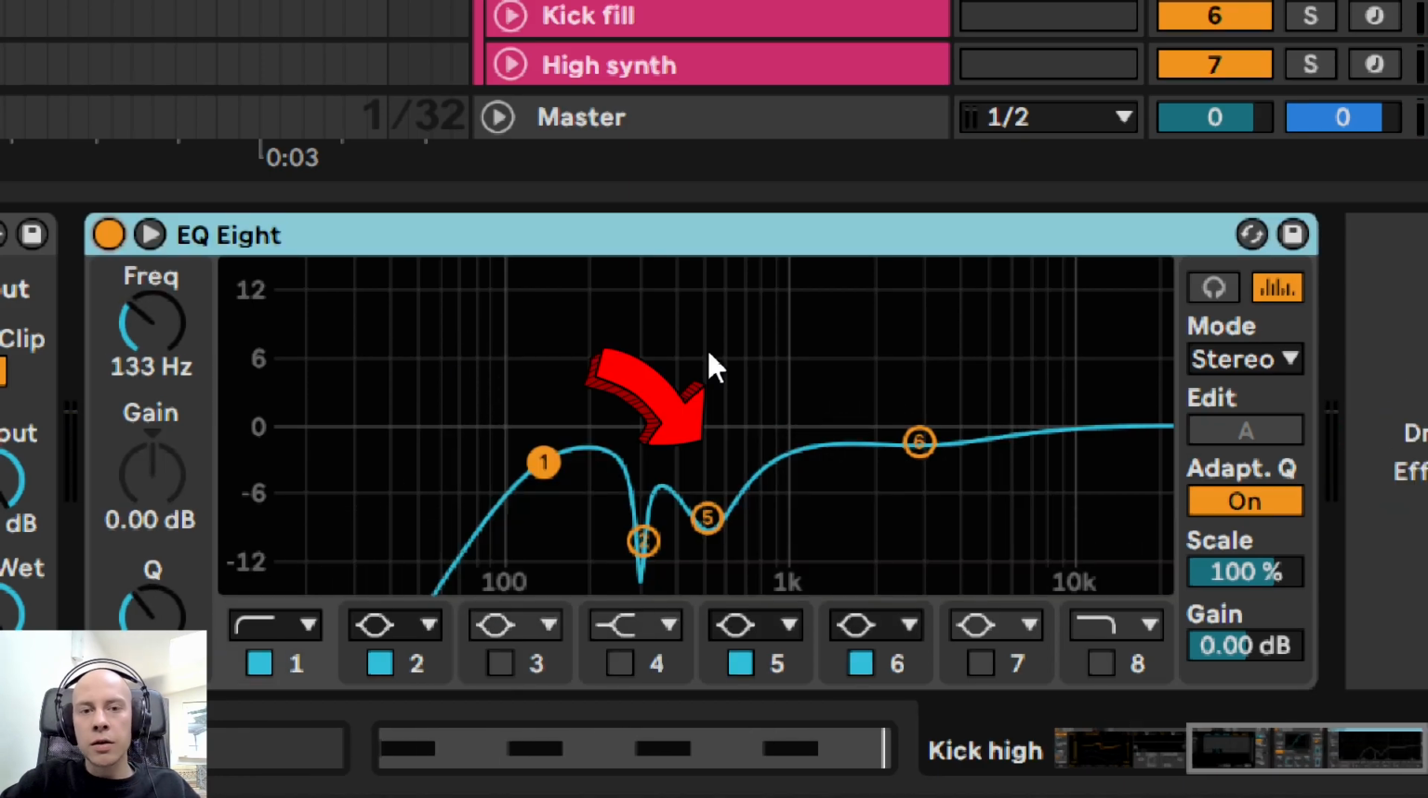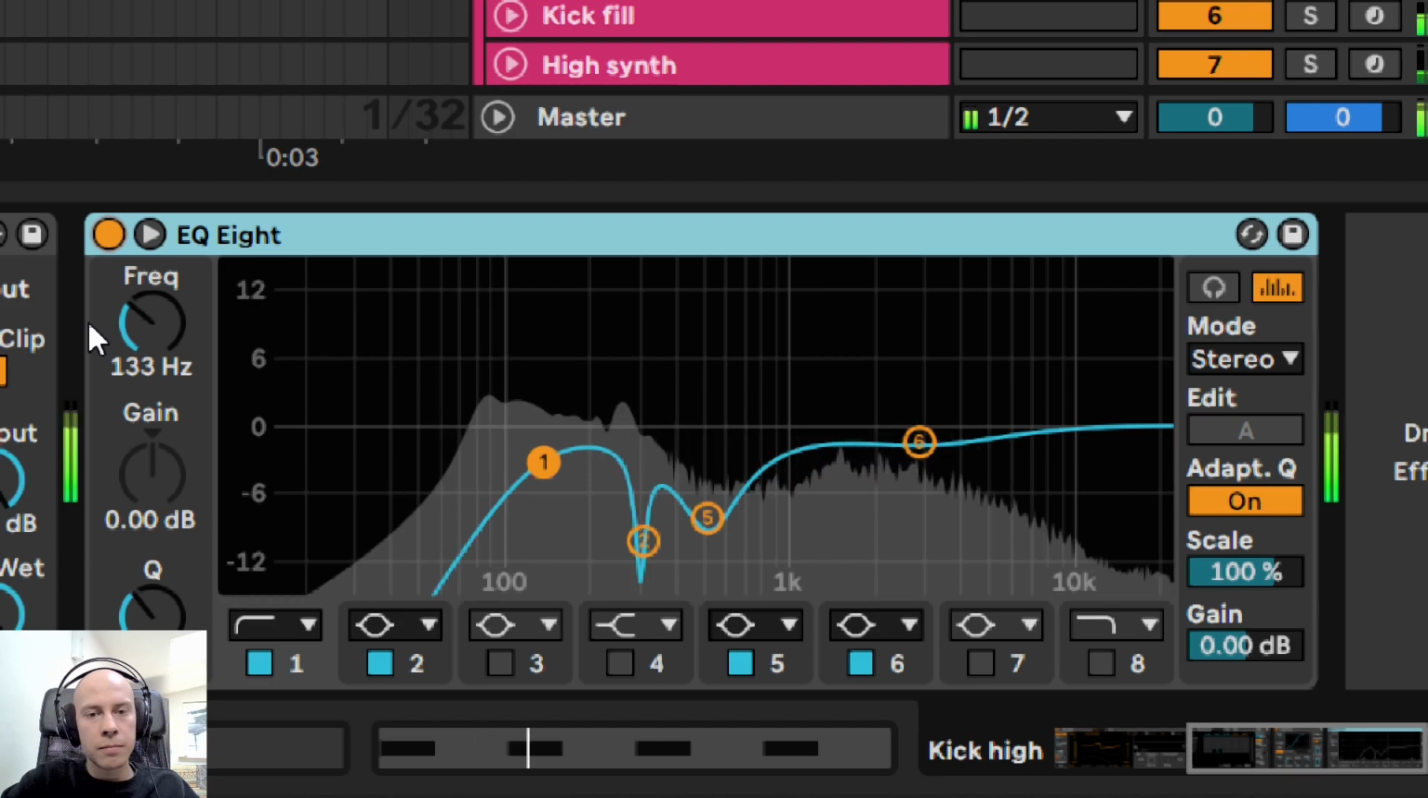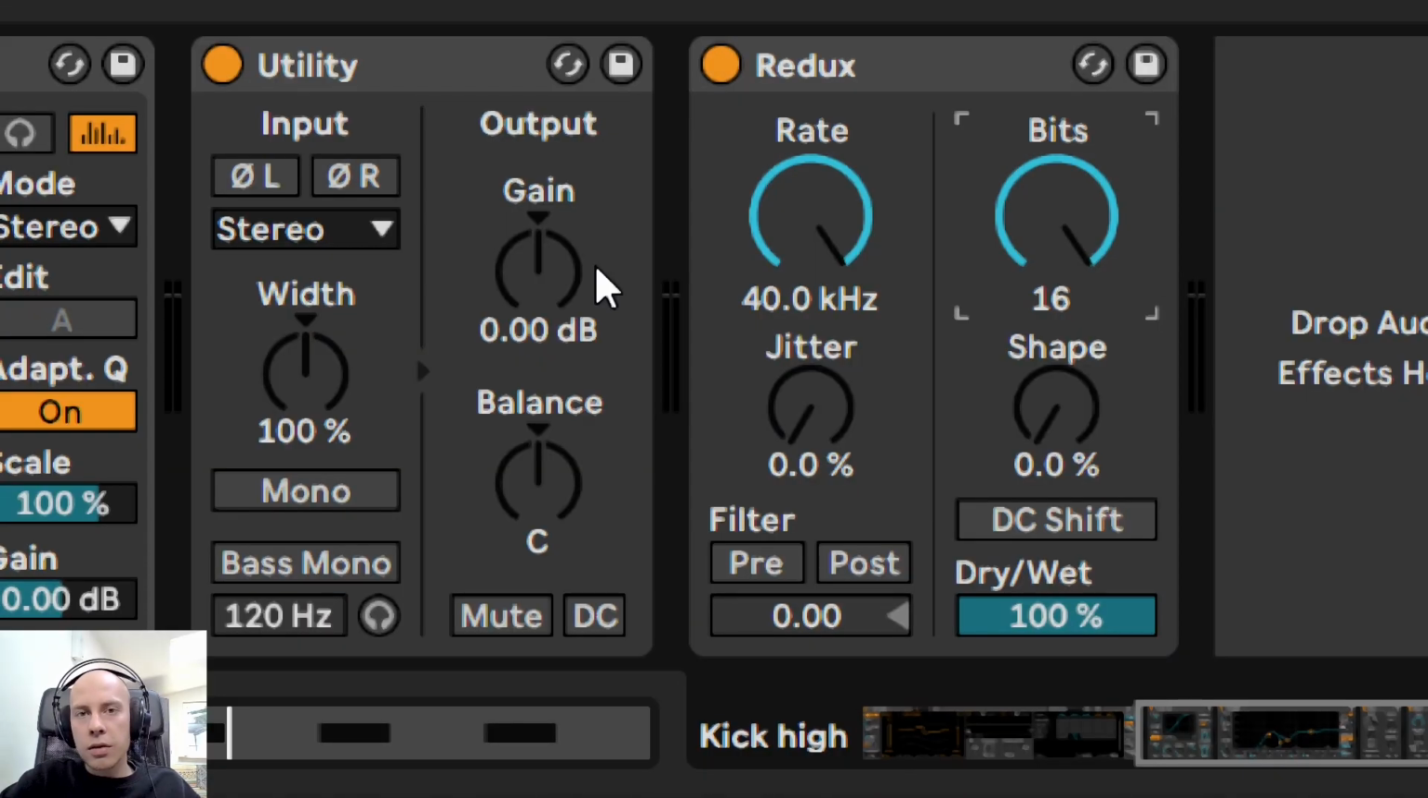And this is the final equalization curve. As you see, I have cut out even more mid frequencies to make the kick drum really clean. I could see on the volume meter that the kick drum is close to hitting the 0 decibel ceiling. So let's use the utility to make this kick drum sound quieter.